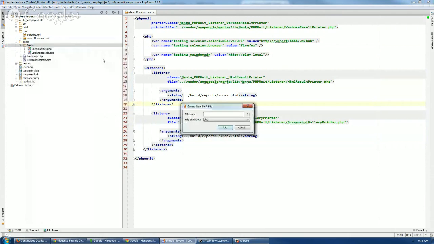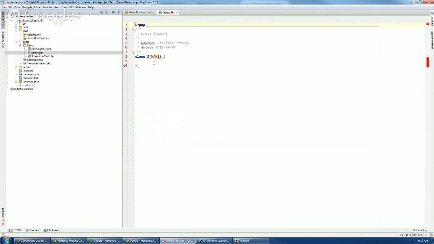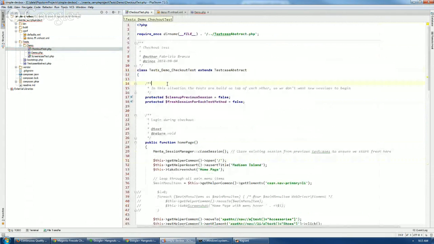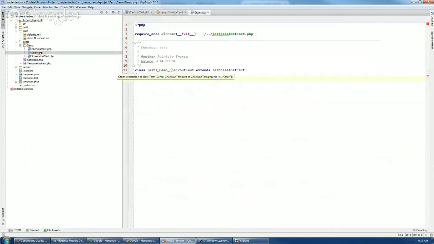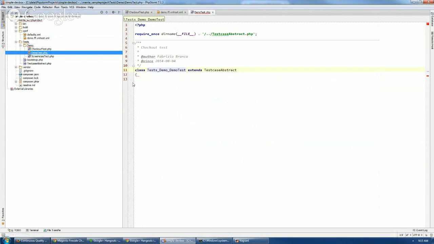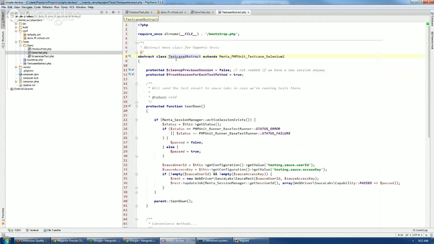So let's just create a new test real quick. Demo. Let me steal that from here. Demo. And basically now this is a regular PHPUnit test case. This test case abstract is only a helper. I think it's a best practice to always have something like that in place.